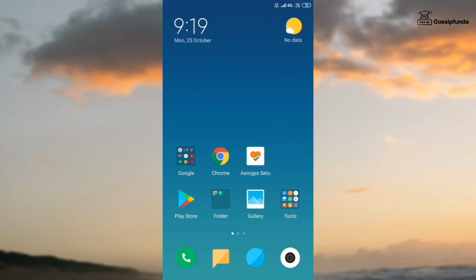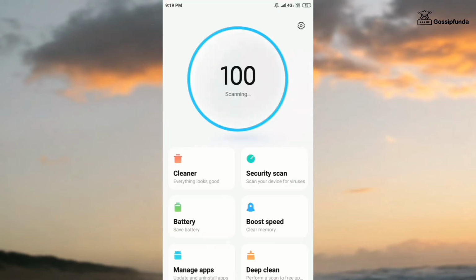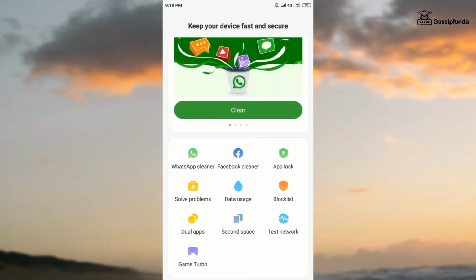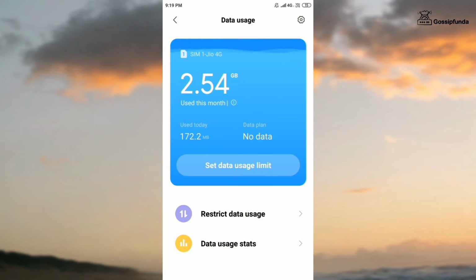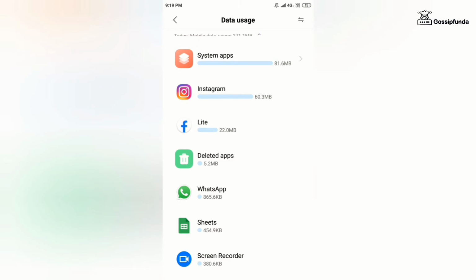And the second method over here is that in a Redmi you have a security option. In the security option there is a data usage option over here. From there also you can check your exact data, your exact plan, and how much data has been used by each and every app over there.